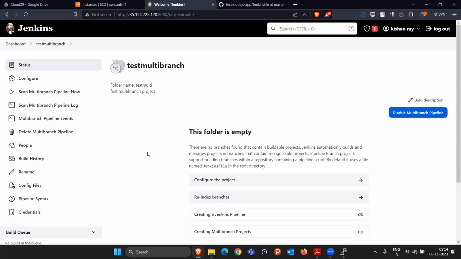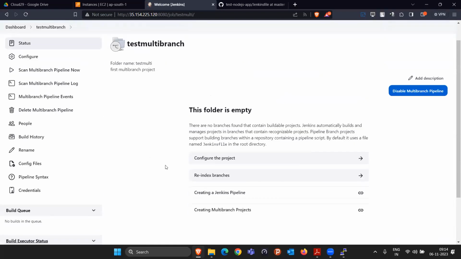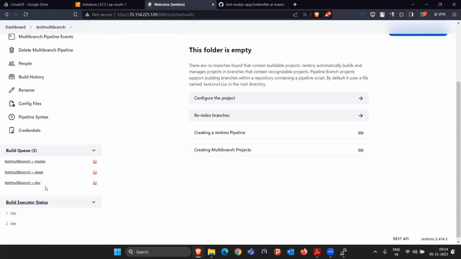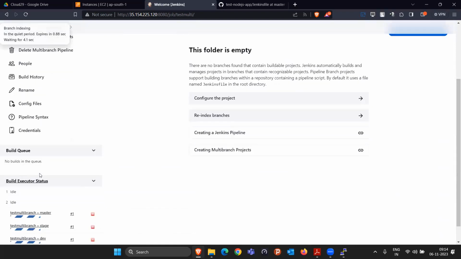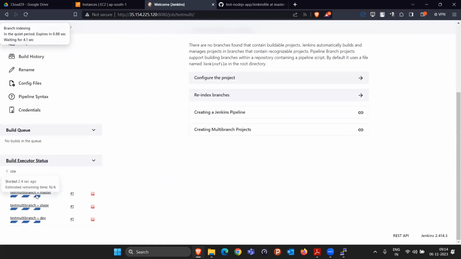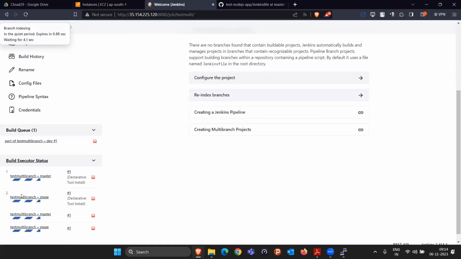As soon as we do the save, what is going to happen is they automatically start the scan here. They automatically found that there are three branches: master branch, stage branch, dev branch. They automatically started to build the branches also, and all the process is going to continue now. See, they are going to do the tool install, then proceed ahead with all the things. So you just have to wait for that.